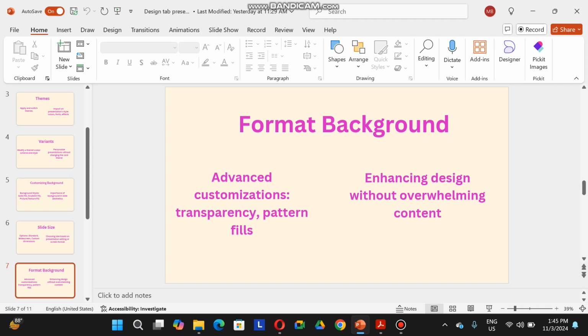If you want even more control over your backgrounds, you can go to the Format Background pane for advanced options. Here you can adjust transparency and add pattern fills and play with custom effects to make your background unique. These settings can be applied to all slides or just a single one, so it is great for adding variety to specific slides you want to highlight.